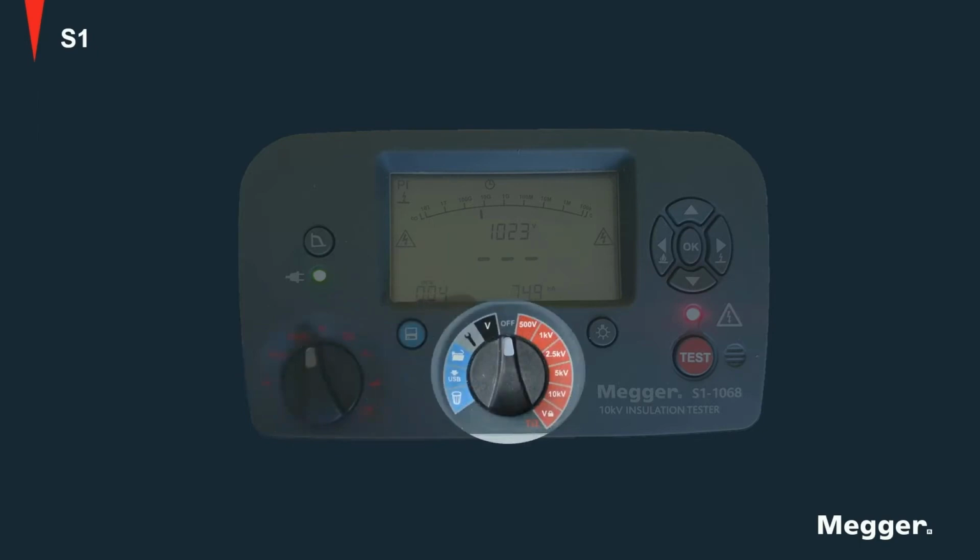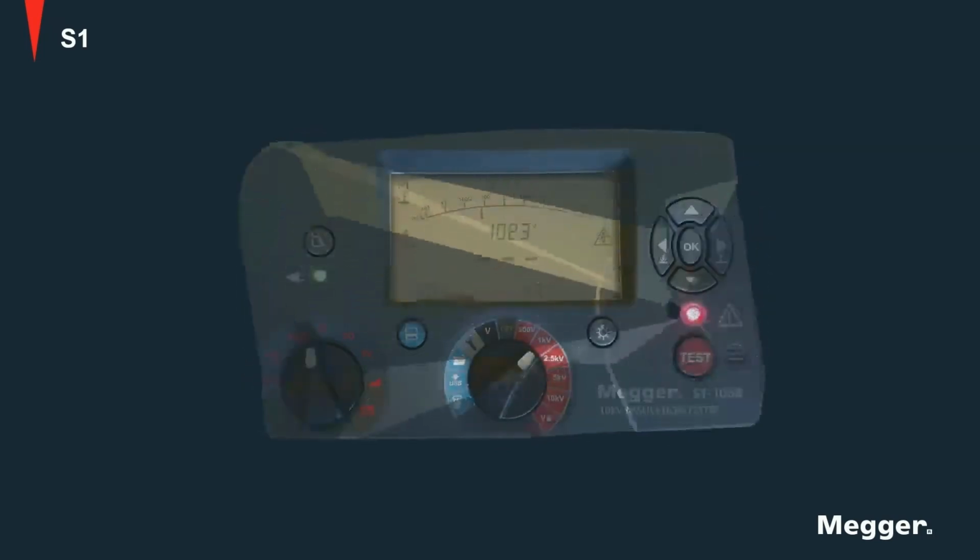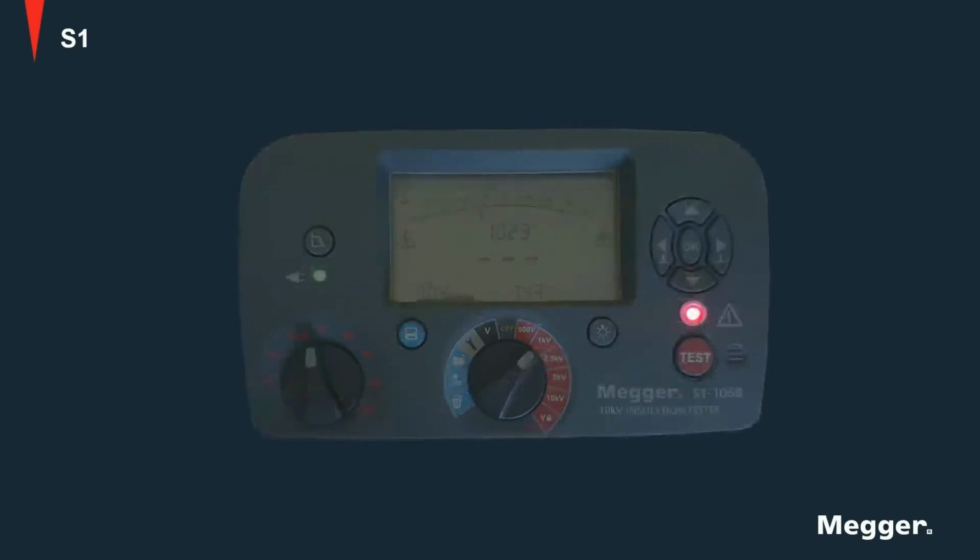This rotary switch allows the user to select the different predefined test voltages and to manually control the test voltages, as well as changing settings on the unit and performing data transfer functions. The test button is used to start and stop tests. When a test is running, the red LED turns on and off intermittently.